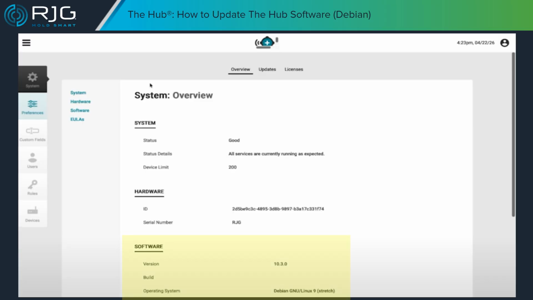At the main system menu, under Software, we can see that the operating system for this example is Debian GNU/Linux 9.